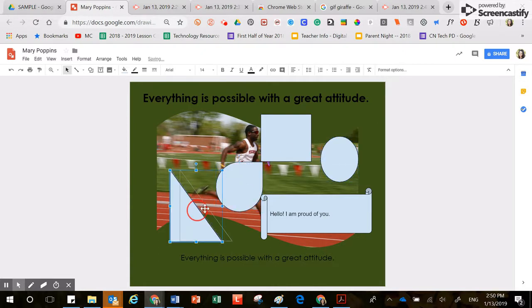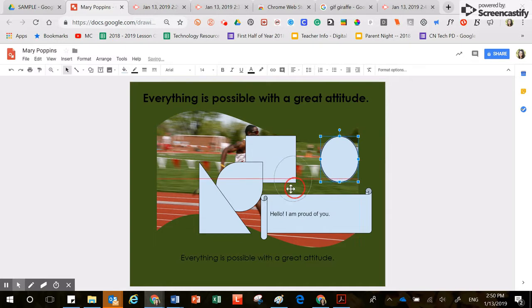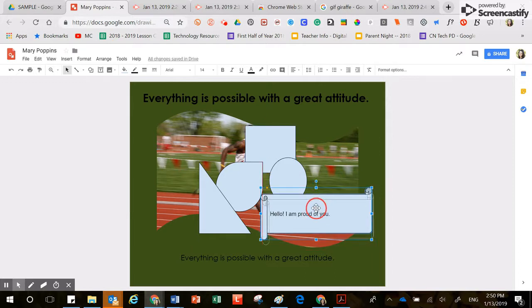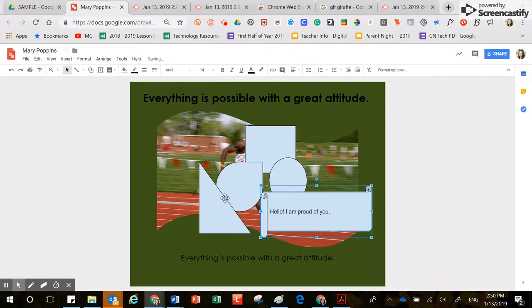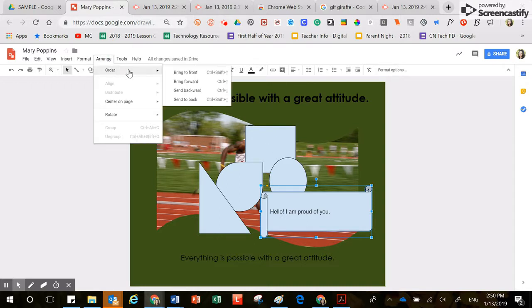Now, here's another thing that's sometimes curious. Maybe you don't want this one to be in the back. Maybe you want it to be in the front. Maybe you want this one to be in the back, even though it's somewhat in the front. So the order that these are stacking, if that ever is incorrect for you, you can come all the way over here to where it says arrange, and then it says order, and you can use any of these keyboard shortcuts that are available here, or you can click on each one of these.